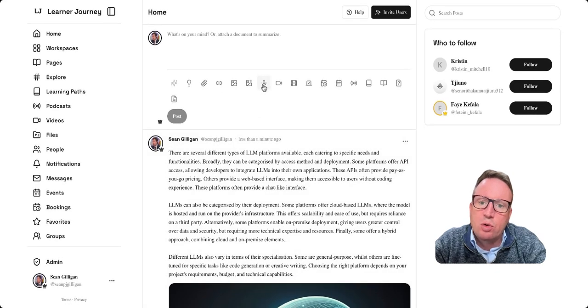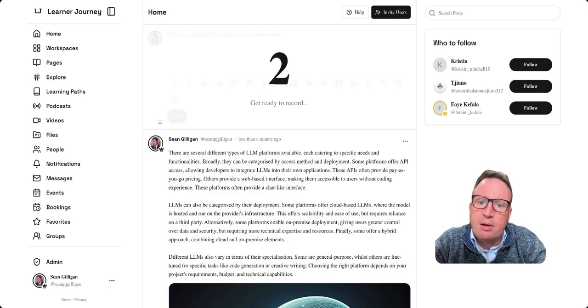If I want to record audio, I can click on the record an audio message. It'll count down.